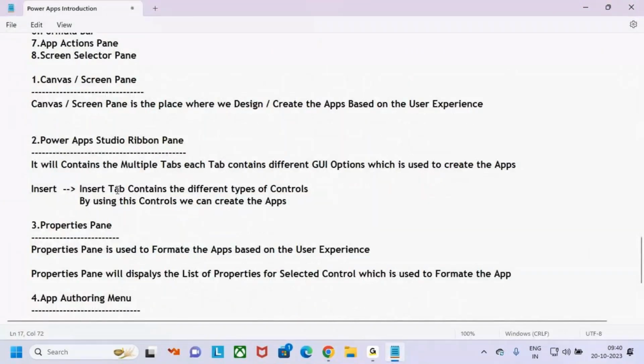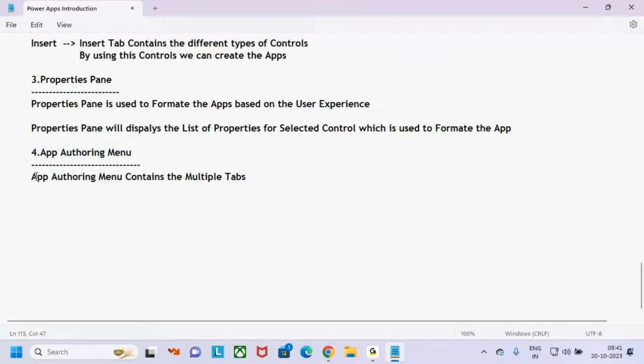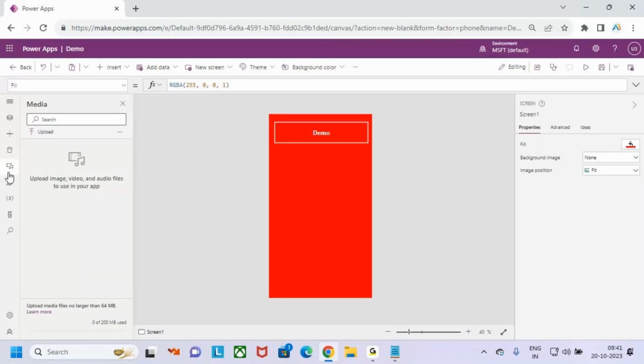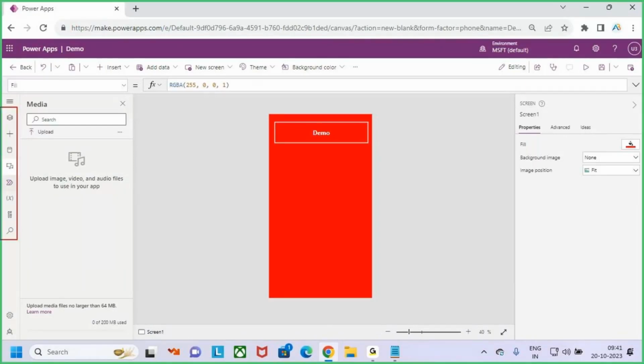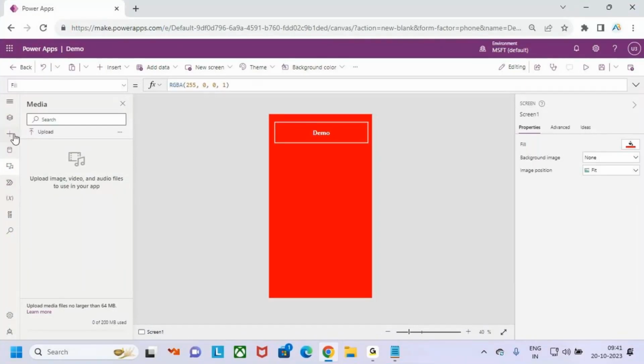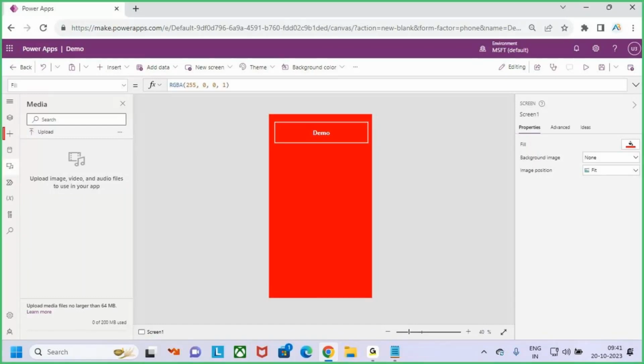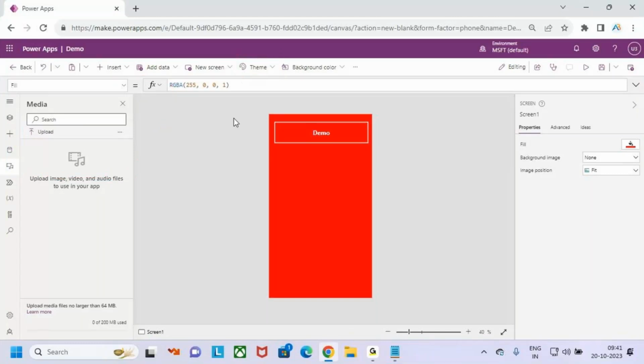Now, what will the app authoring pane contain? The app authoring pane contains multiple tabs. These are the different tabs it contains, guys. Whatever you are able to see here on this app authoring pane, these three tabs, you are able to find from the ribbon tab also.